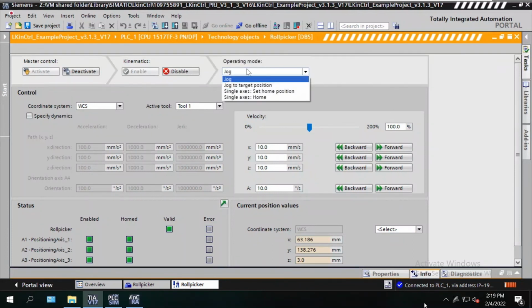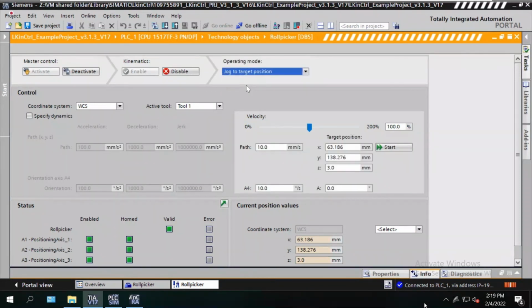Also define jog to target position. So you need to define the target position. This is my target position. Here you can define the target position. Let's say I can change it. You can jog towards the target position in your X direction, and it will move as per the interpolation profile. So this basic commissioning is possible with the help of the control panel.